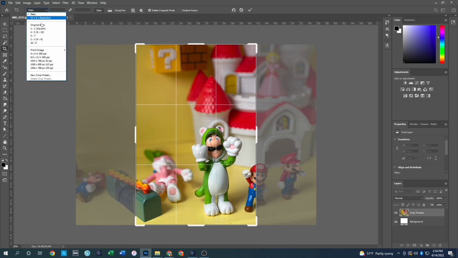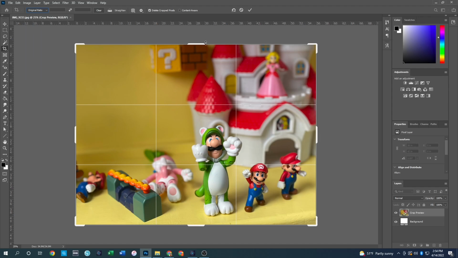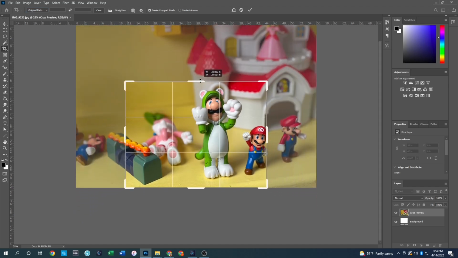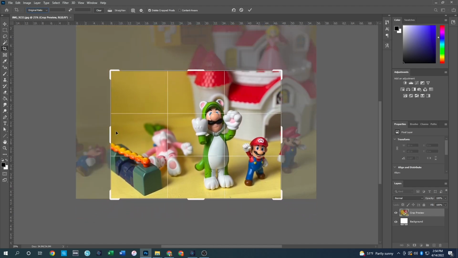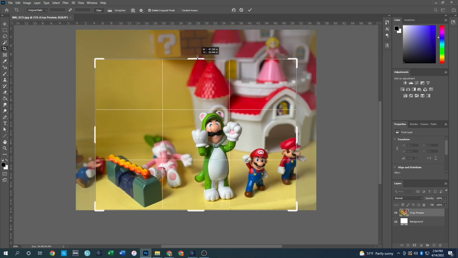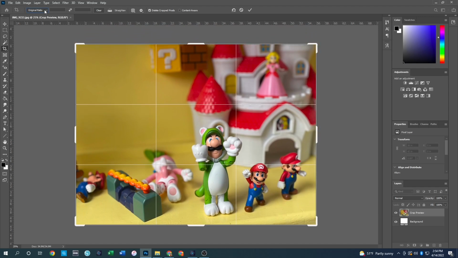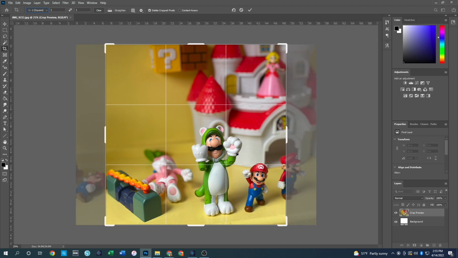Or you can go further down to where it says original ratio, and that's going to keep everything to scale based on the size of your photo as it was. So if I adjust this, the scale of my photo is going to stay the same. So the distance between the sides and the top, if that makes sense. Then you could do a 1:1, and this is going to give you a square crop.